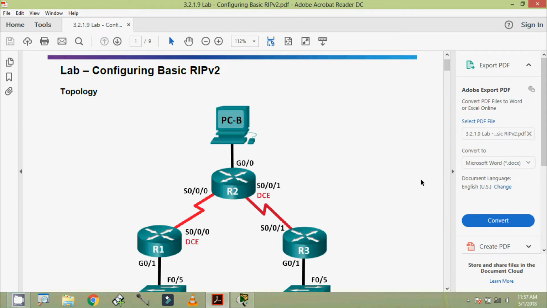In this video we are going to configure a basic Routing Information Protocol version 2.